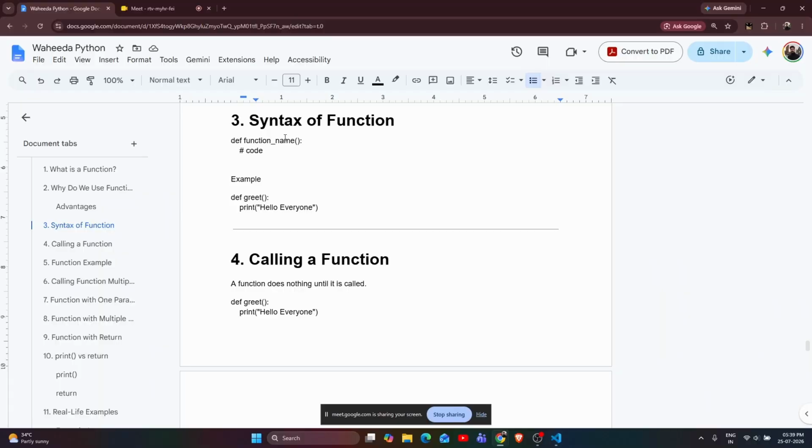So let's go to the syntax, how we can create the function. Creating the function is done in 2 steps. You can say syntax of the function. Making the function is step 1. How to make a function? This is how we make the function. You write def and the name of the function, brackets and colon, and your code.